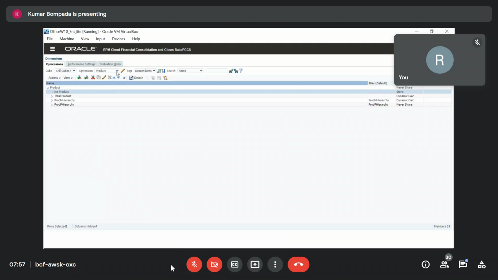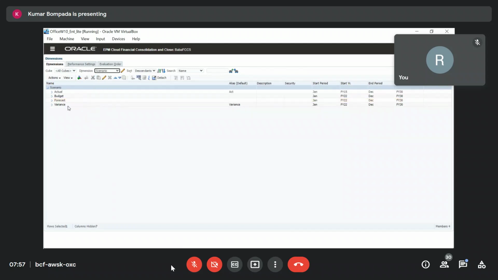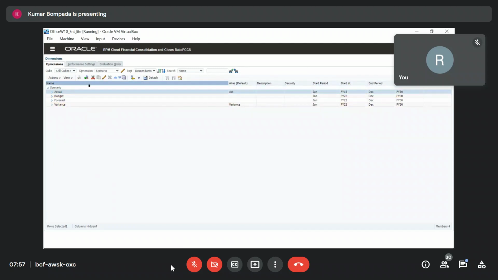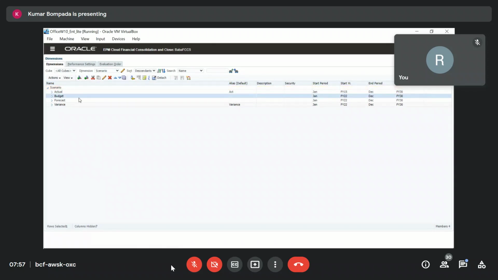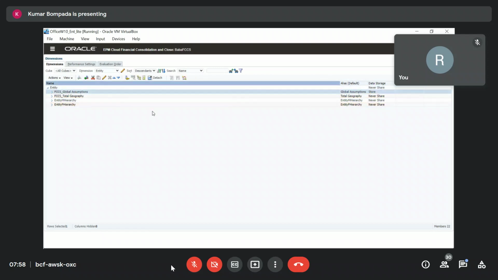For account, there is no such account. Account is mandatory. And for scenario also there is no none here. Any one scenario is mandatory. Actual is grayed out, meaning system defined. Budget we created, I can delete this. Forecast, I can delete this. Variance, I can delete this. Clear? So go to the entity dimension. Everybody understood what is global assumptions, right? Yes or no? Yes, sir.